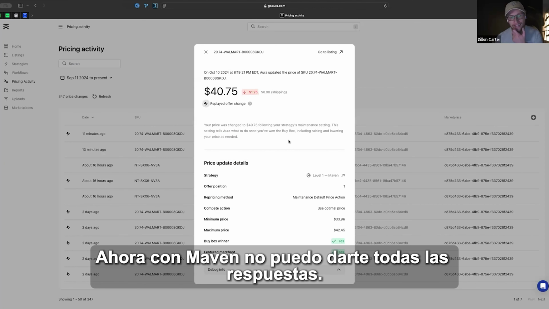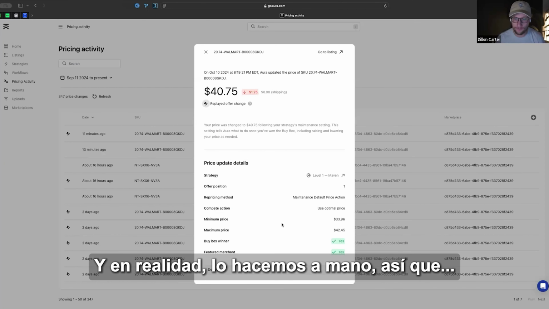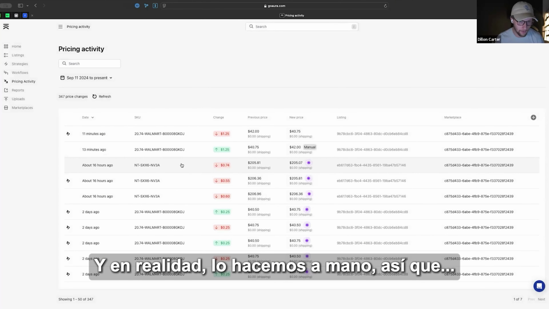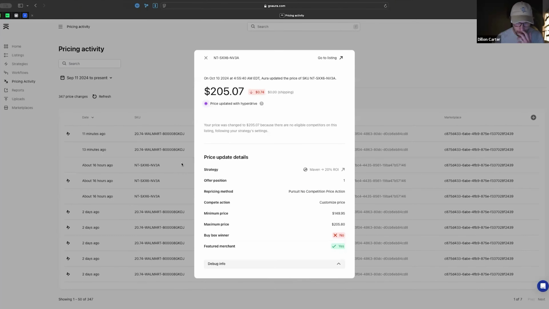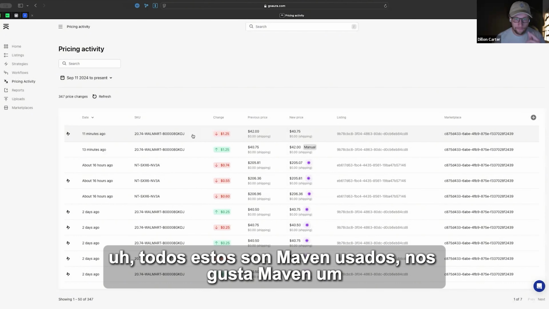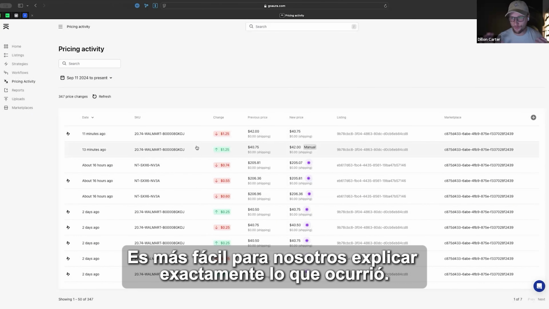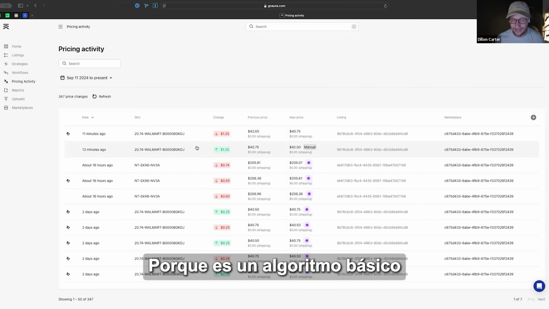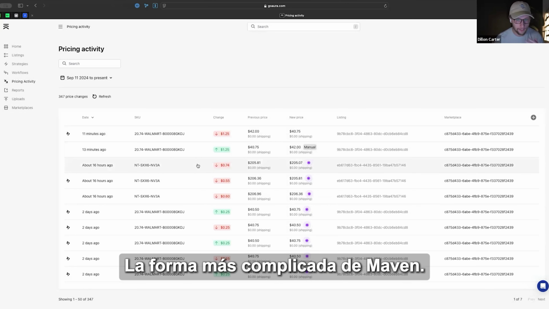Now, with Maven, I can't give you all the answers because it's way more complicated, and we actually do these by hand. So, which one was not using Maven? All these are using Maven. We like Maven. But basically, the rule-based ones, it's easier for us to explain exactly what occurred because it's a basic algorithm. Maven's way more complicated.